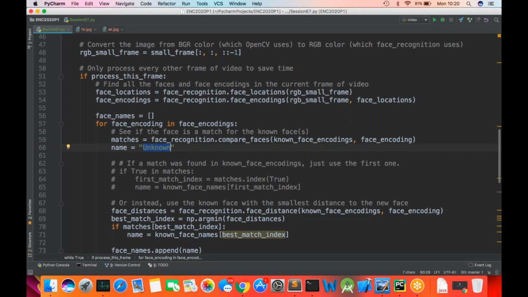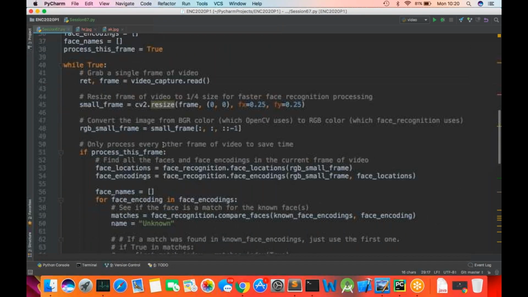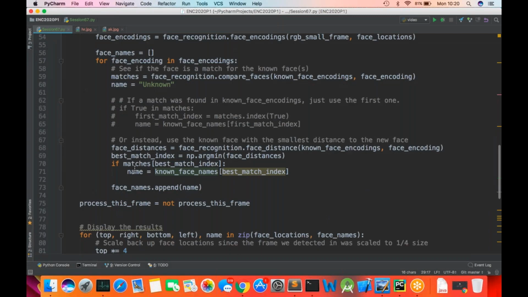Now, in case we have a match, for that we need an index. So guys, the face distances is basically a distance of the face, right? And numpy dot argmin is going to give me the index of this known face name list from where I can extract the name, right? So in case we get that, we'll append the name in the face names, and process this frame becomes not of process this frame. So it means that we need not further process the frame, right? Because we found a known face.